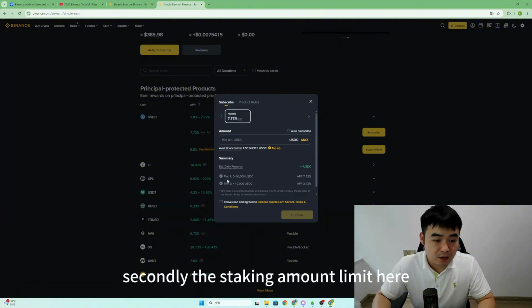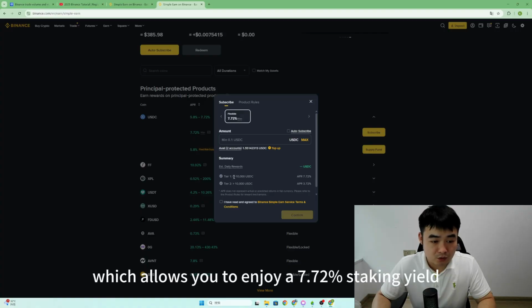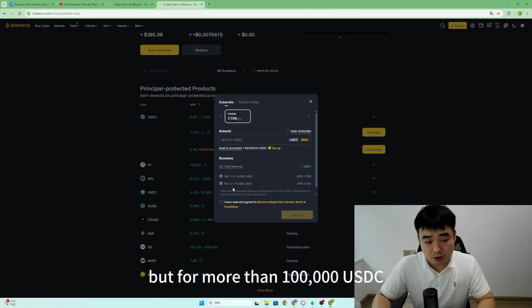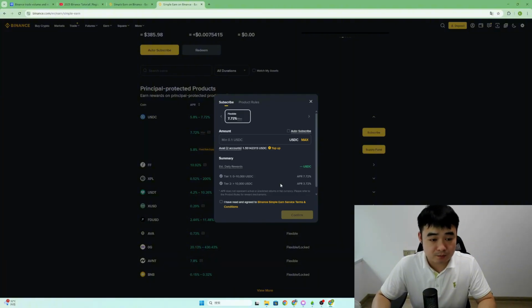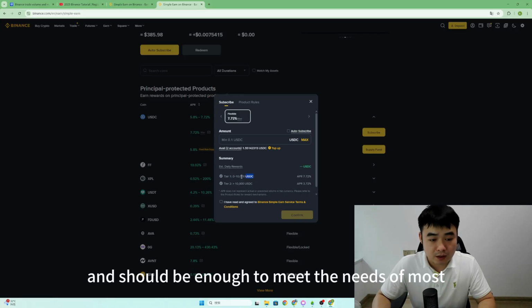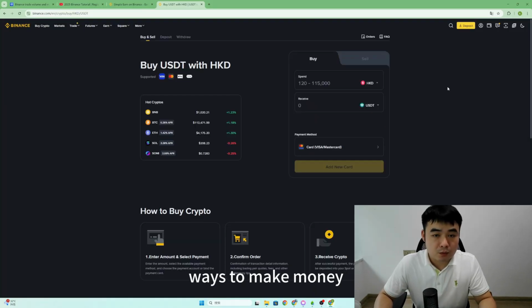Secondly, the staking amount limit here is also a bit higher than that of USDT. The first tier limit is 0 to 10,000 USDT, which allows you to enjoy a 7.72% staking yield. But for more than 100,000 USDC, you can only get a 3.72% yield. I think this 100,000 USDC limit is actually quite a lot, and should be enough to meet the needs of most retail investors.